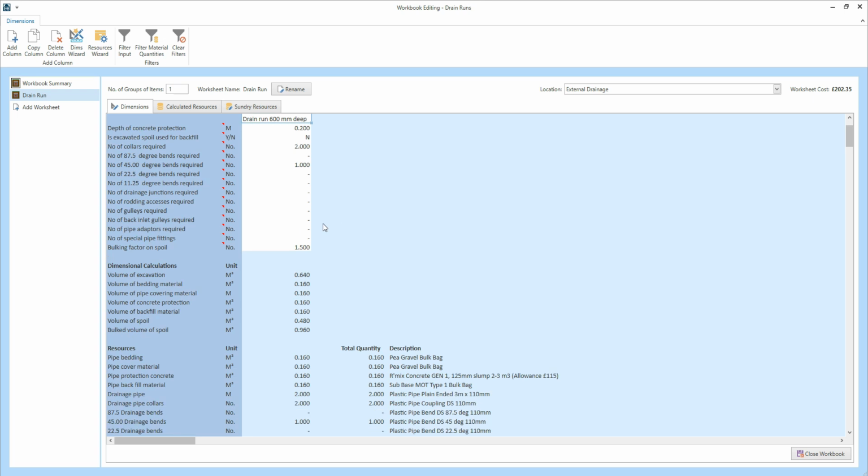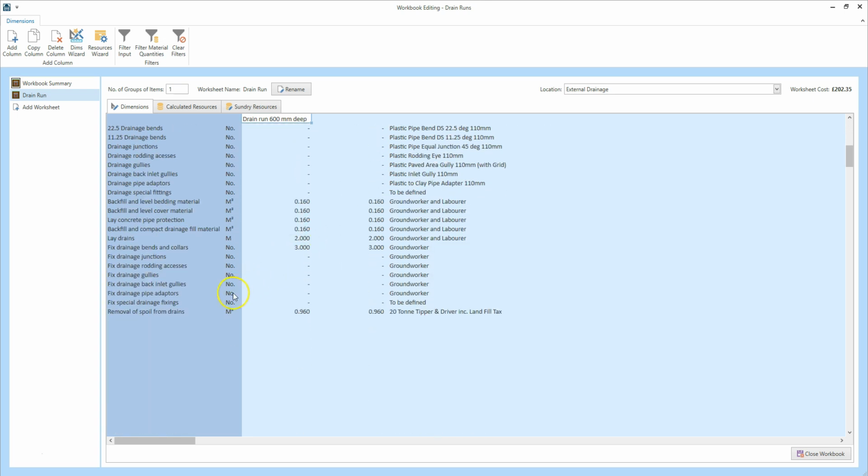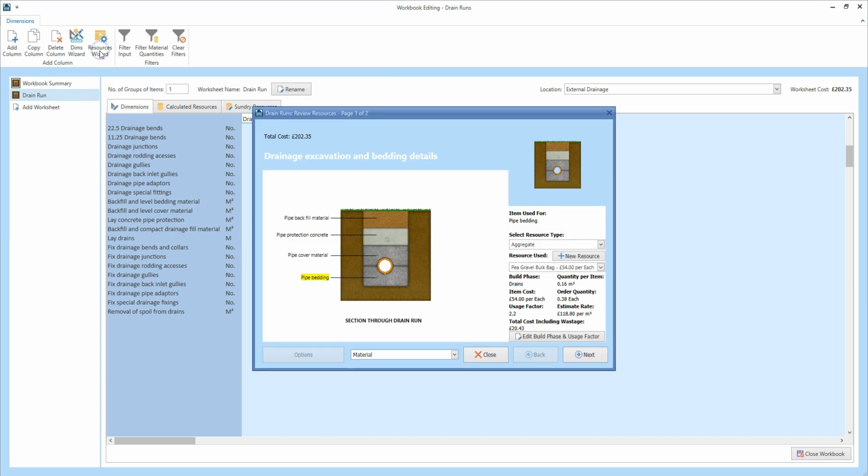If we scroll down to the bottom, we can see that for the removal of spoil for the drains, a 20-ton tipper is currently being used. You can also see this from the Resources wizard. Click the Resources wizard button. Select Labour, Plant, Subcontract and Sundry from the drop-down box. Then click on the item called Removal of Spoil from Drains. You'll see in the Resource Used drop-down box that a 20-ton tipper is being used.